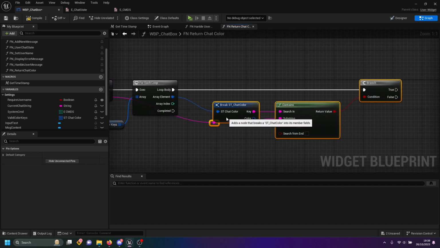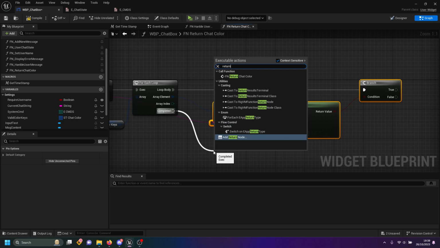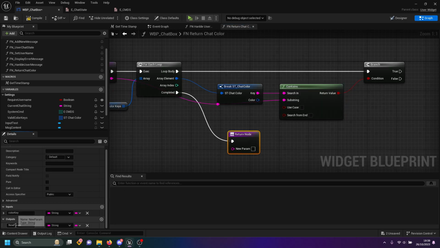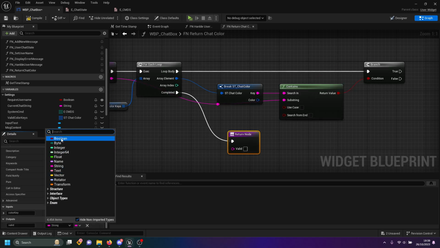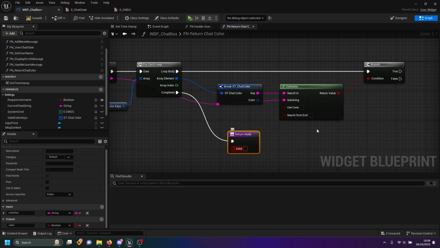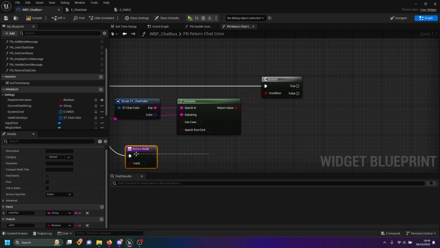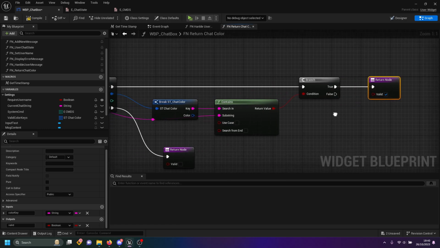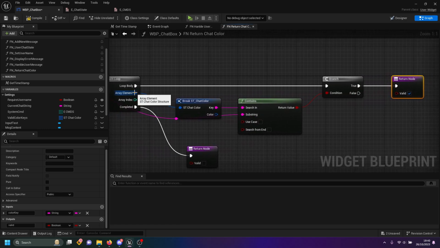So what we do here is that we're going to return as well a node. We're going to actually add the output as valid, which means have we found a valid key. In our case, this is going to be false. Otherwise, in here, we're going to return true. And we are actually going to return the array element. We don't want the key. We just want to know which one is the color, and that's it.